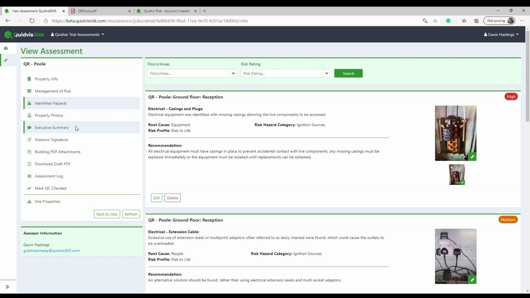You can delete pictures taken, but you cannot add additional pictures. Pictures are used to provide evidence of the risks at the time of the assessment and are time and date stamped. You can review the property photos and make amendments where required. You can add new photos to this area should you wish.